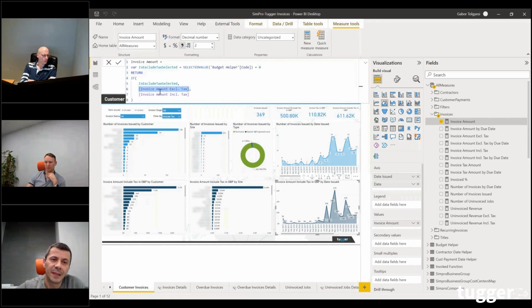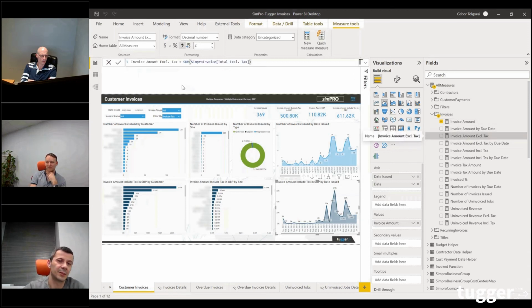Now, the measure's name is invoice amount exclude tax. I can look for this one in the measures table, or I can just use the search field here if I can't find it, because there are so many of them, but I know where they are. This is the exclude tax. This is just a simple sum formula used in the invoices table, using that total exclude tax value.